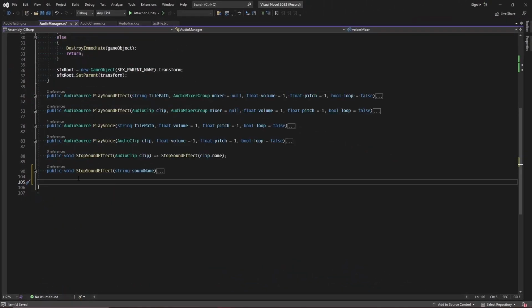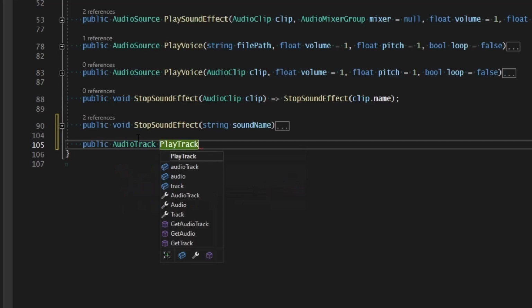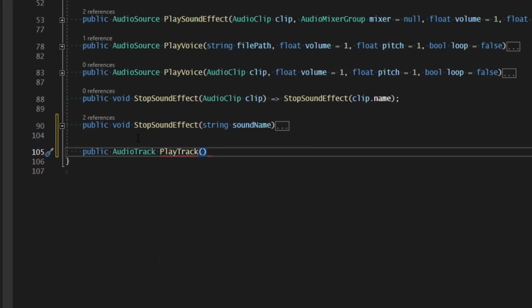So in our manager, if we want to play a song or ambience or something, we're going to call a function that returns an audio track to play that sound. So we'll make ourselves a public audio track return type called PlayTrack. That's what songs and ambience are going to be called. They're going to be tracks. So we first need an audio clip or something. We need something to actually play for this song. So we can do like we did for our sound effects. We can start with a file path that can be loaded from resources and some variables that we might use.